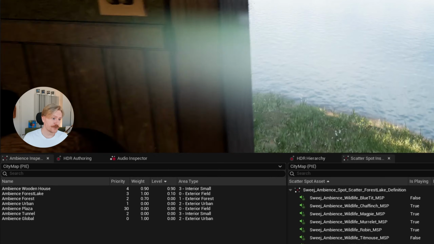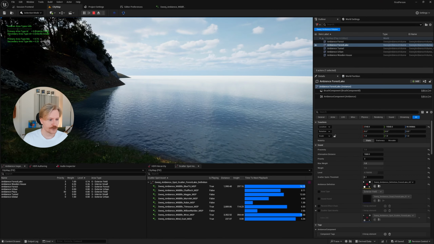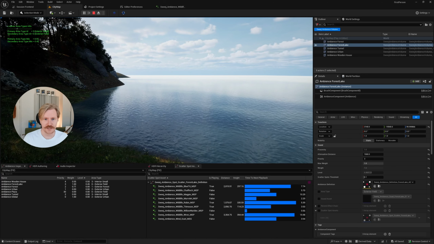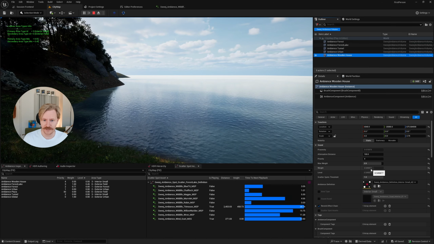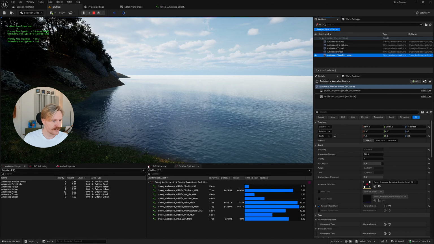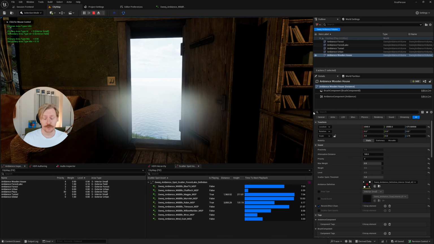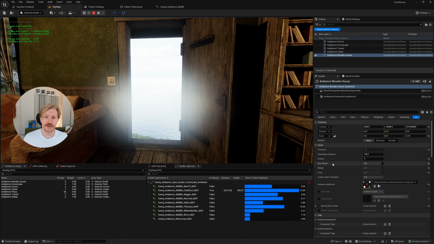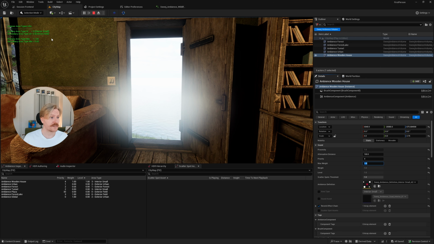Similar to how the reverb was handled last week, it's a crossfading behavior based on the attenuation distance. If I select the wooden house ambience here, you can see when this weight increases, the mix of interior small increases. We're using max weight on this house to let a bit of the forest lake ambience and area type bleed in, so we're actually getting this mix now. If I increase the max weight to 1, then we see that it's a full interior small mix.